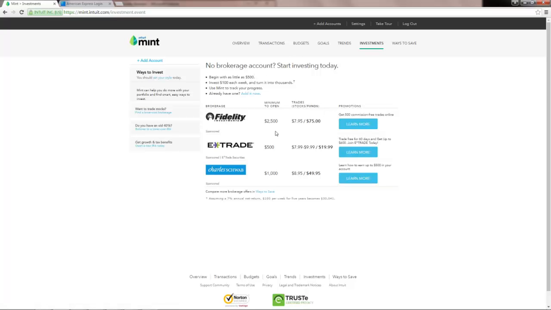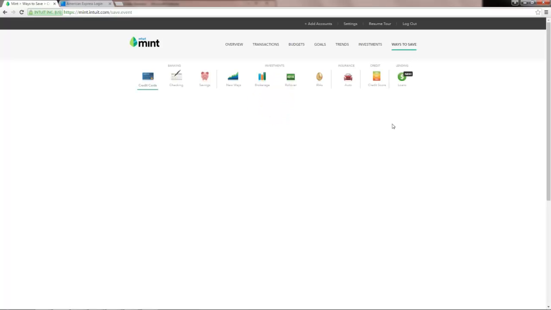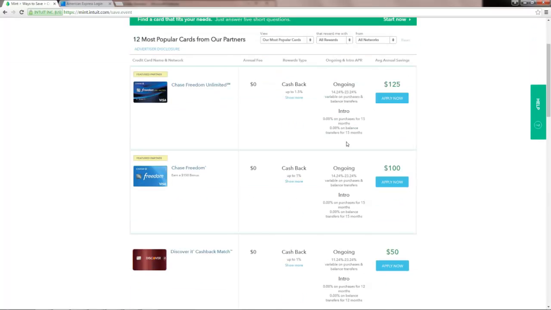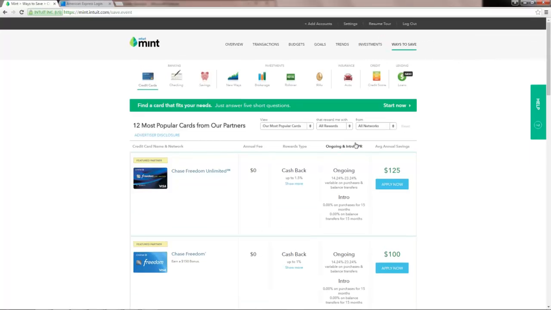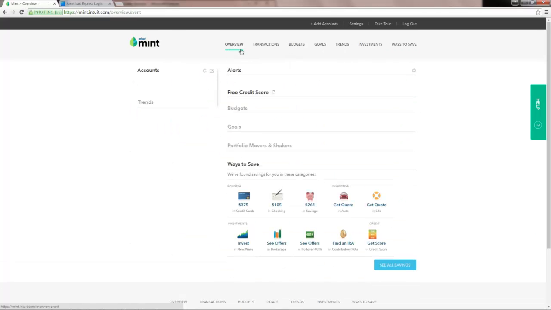If there's anything else on here that is appealing to you, again, consider that, but this is a lot of advertising that you're seeing here. Ways to save, again, what I mentioned, they're going to offer you a lot of different things on here, advertising. You don't need to use all these. Again, those are just extra features that they have, but the main thing that you need to have is an overview, look at your transactions, your budget, your goals, and your trends and investments. You don't have to pay attention to a lot of the other systems.